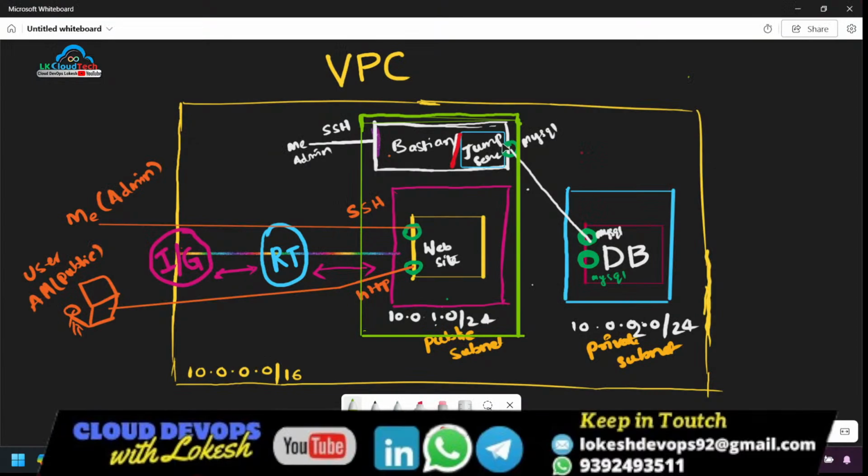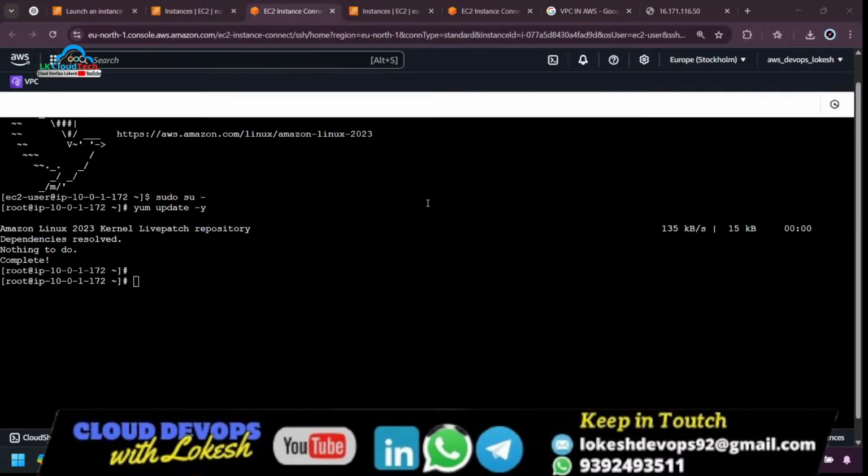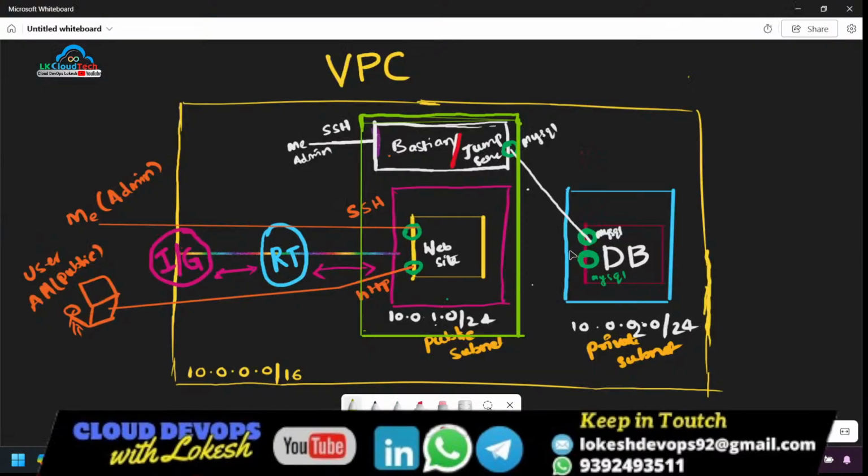So now I need to go inside this DB. How? Using this bastion I'm going inside the DB. Any guess? Using SQL port connection. Yeah, first I'll open the DB server's SSH port to this bastion. It has an SSH server also, right?